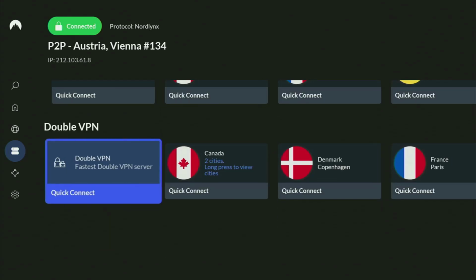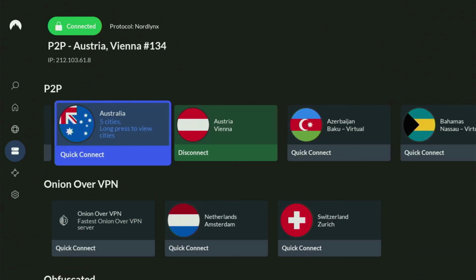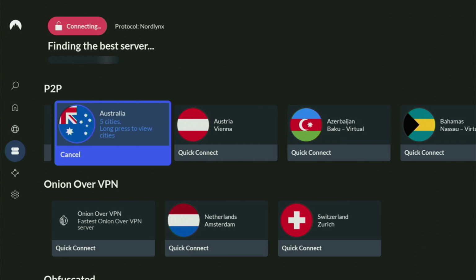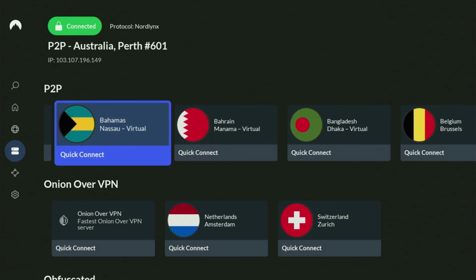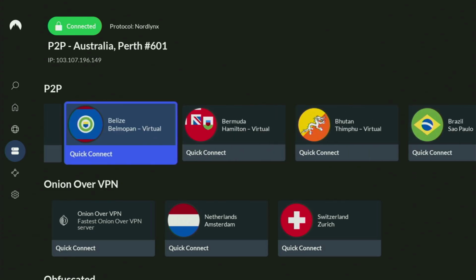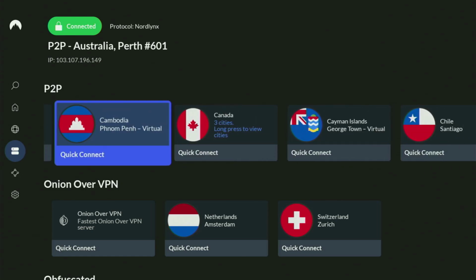In a VPN app, you just connect to any server. Let's say I will connect to Australia right now, and from the moment you connect, all your traffic is going to be totally encrypted. It means that no one can track you or snoop on you online, and that's really important if you want to stay out of trouble.